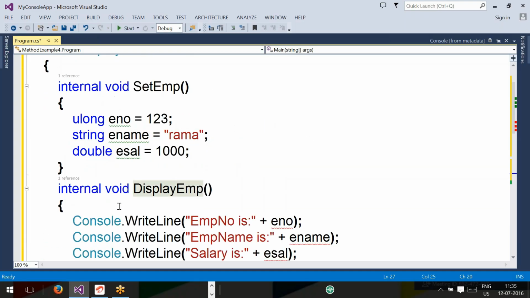Yes sir, the variables are declared as local variables inside the setEMP method. In the first method you declared them, so we need to declare them outside the method, in the class. In the first method you are initializing, and in the second method you are displaying. Fine, very good.